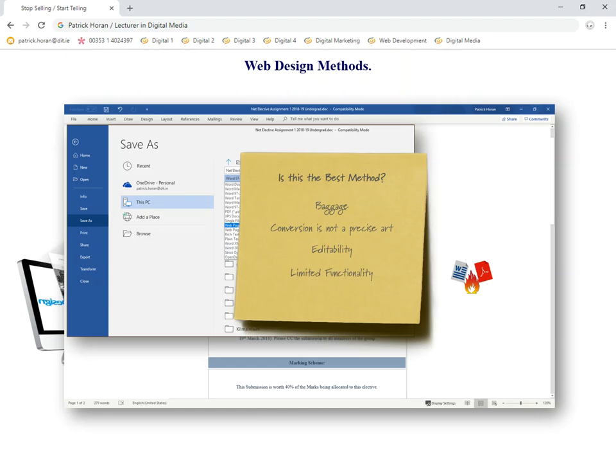The next one is limited functionality. Okay, let's get this simple and get this straight. Word is a very good word processing package, but it's not a web site or a web page creation package. That's not its aim. So there's a lot of things that you'll want to do with a web page that you cannot do in Word. Very simple things, like sometimes when we click on a link, we might want the link to open up in another window or another tab.